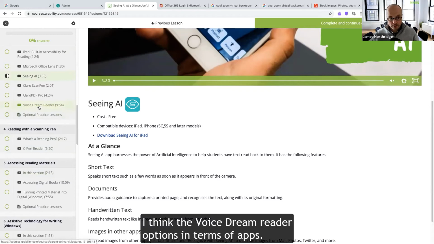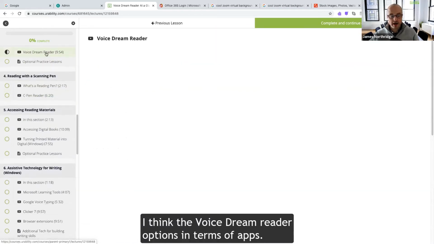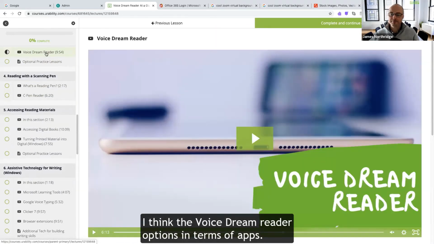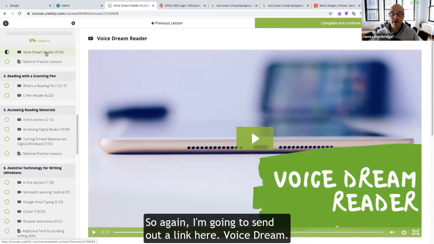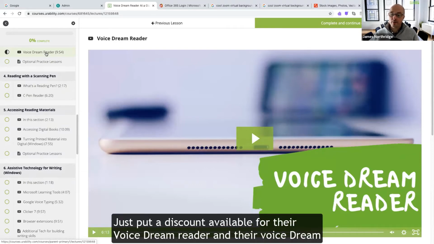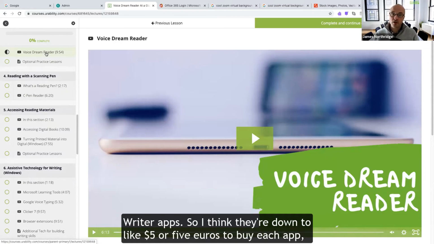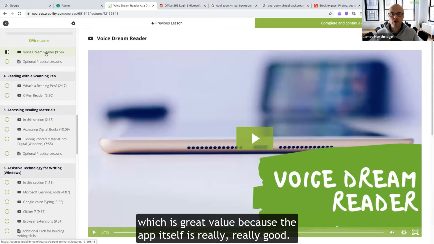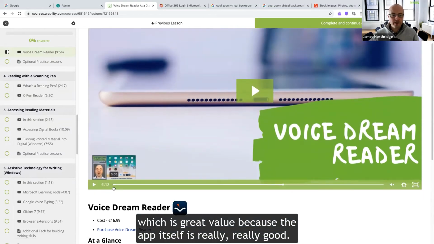This is a lovely one, I think, the Voice Dream Reader options in terms of apps. So again, going to send out a link here. Voice Dream have just put a discount available for their Voice Dream Reader and their Voice Dream Writer apps. So I think they're down to like $5 or €5 to buy each app, which is phenomenal good value because the app itself is really, really good in terms of reading.